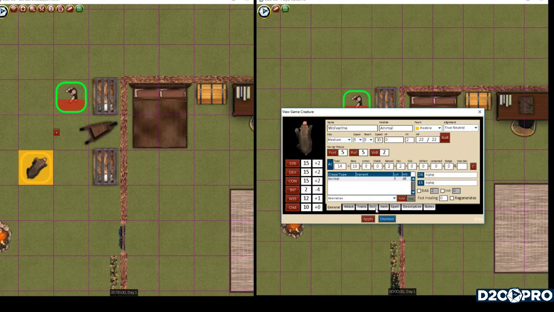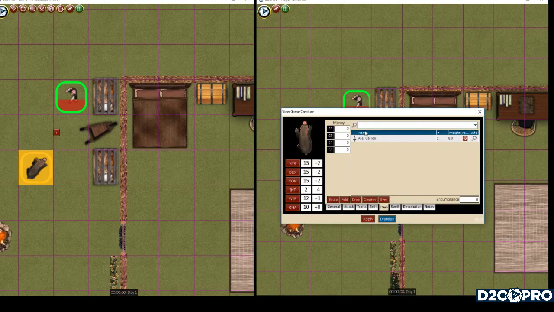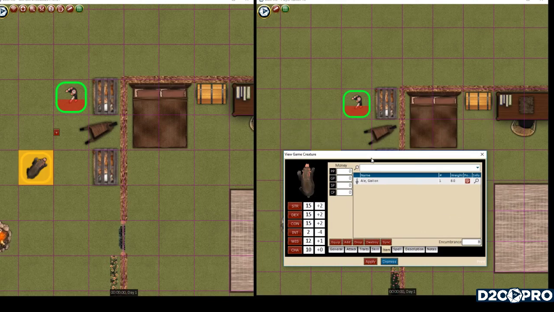We'll hit E. We'll go to the items. You'll notice, hey, wait, he has a gallon of ale. Well, I guess he's going to get thirsty later on. So what we're going to do is we're going to say, hey, we're going to drop this item. I'm going to click on one of these radio buttons. As you notice, there's equip, add, drop, destroy, and synchronize. We're just going to click drop.